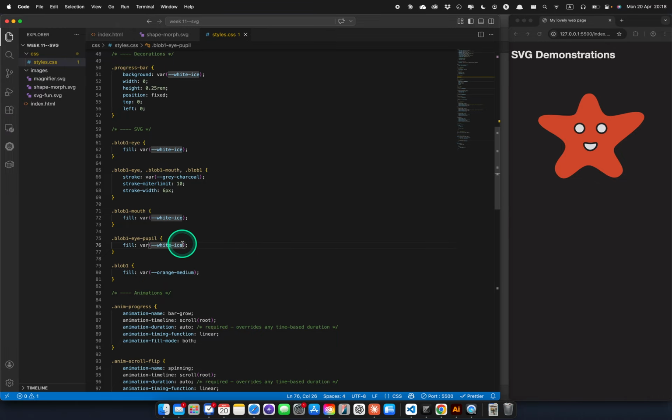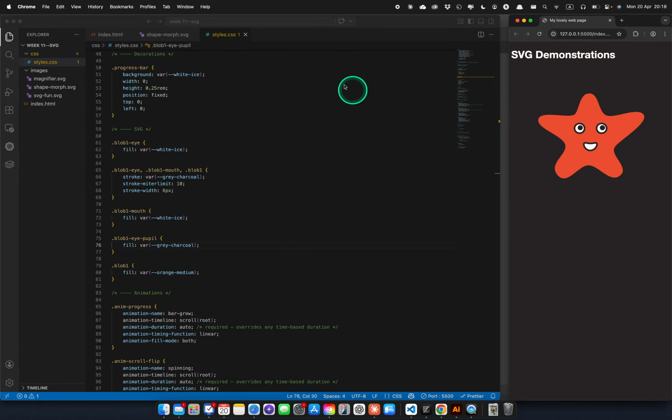Ah, that's what I've done wrong. I've given the pupil color a white instead of charcoal. That looks a little nicer. All right, there we go.